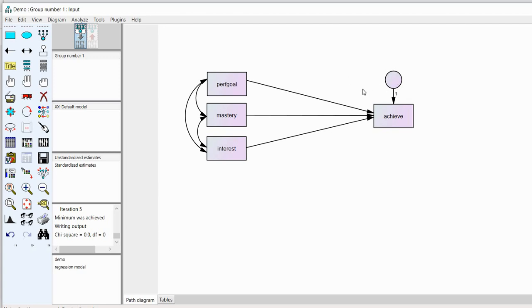Basically, the circles or ovals that you see within any kind of SEM model refer to either an error term or a latent variable. Typically you'll often see latent variables, like in a factor analytic model, represented with ovals, and then error terms more like just a straight on circle. But basically anything like a circle or an oval indicates that that variable is unmeasured or is not measured directly.